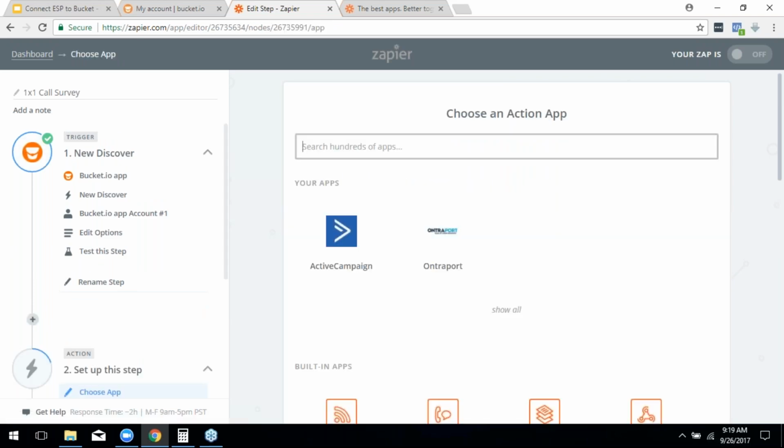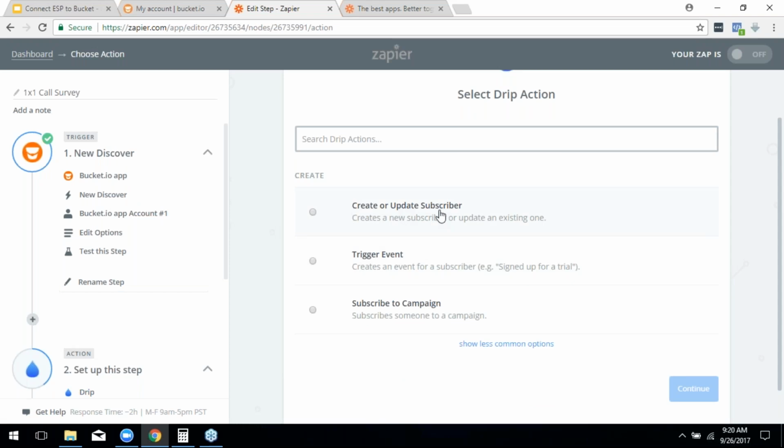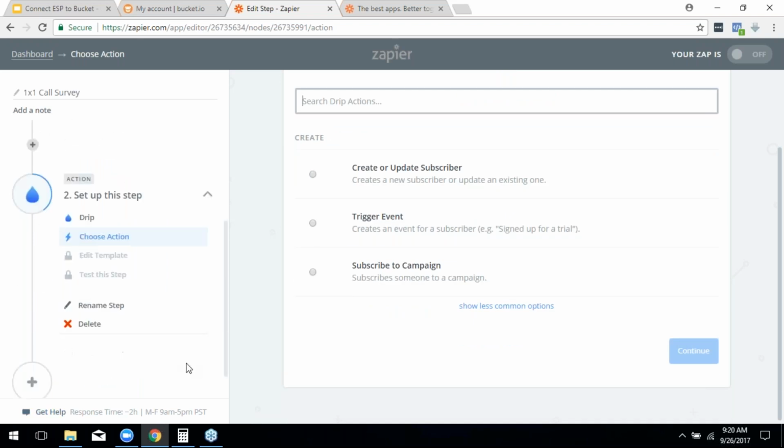If you add Drip, if you add ActiveCampaign, here I'll just add Drip just so you can see. So you've got create or update subscriber, right? That's what you're looking to do. You're looking to create or update a subscriber. And most of these have that option on it.